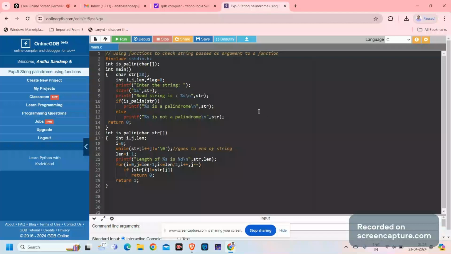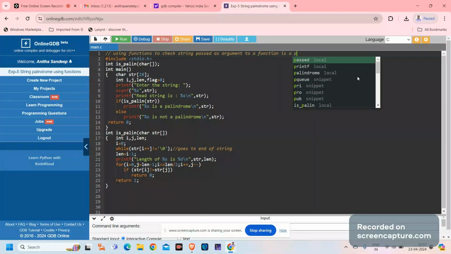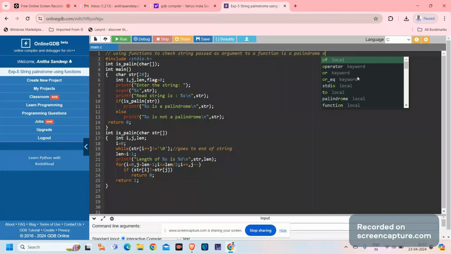Everyone. So today we are going to see a program using functions to check whether a string passed as an argument to a function is a palindrome or not. In my last videos, you might have studied how to read strings and how to print strings. Here I have included stdio.h to perform various input-output actions by making use of printf and scanf. That's why I have included stdio.h.